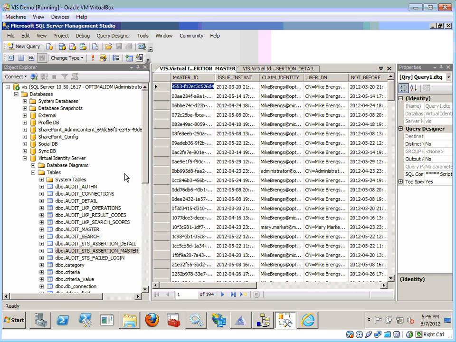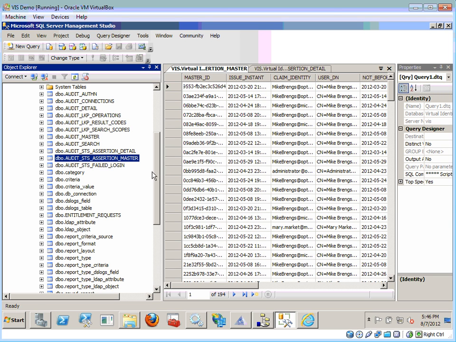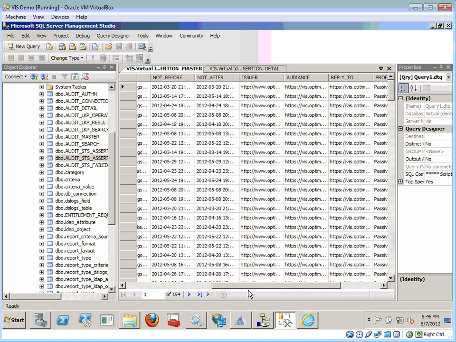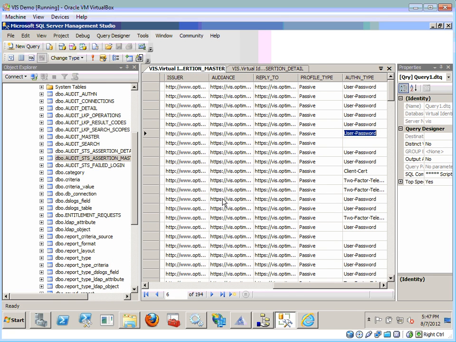One final note, just in terms of features and functionality in the Federation component, is our auditing. So you can see here I've brought up a database. We also have web reports that go off of this database. I'm showing you the raw detail. And you can see that Mike Brangs issued tokens when I was authenticated, not before, not after, the audience, the reply to, profile, and the type of authentication. So it was client certificate, two-factor, username and password. You have complete auditing, knowing who authenticated when and with what claims. Again, this is included functionality. You optionally choose whether you want to deploy the logging capabilities. So you have a complete advanced audit logging.